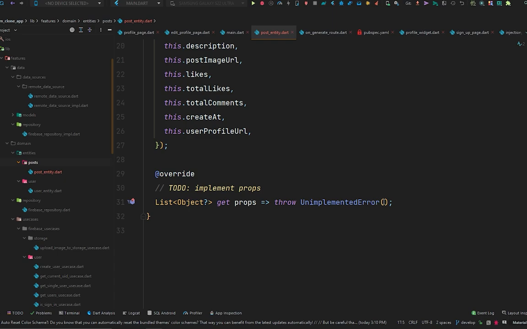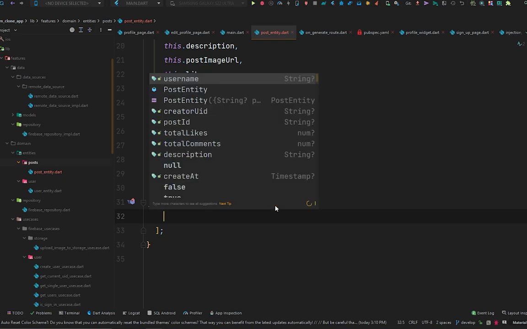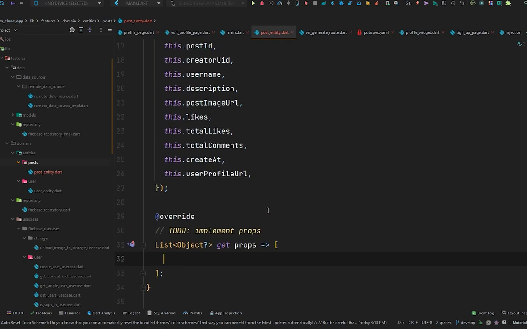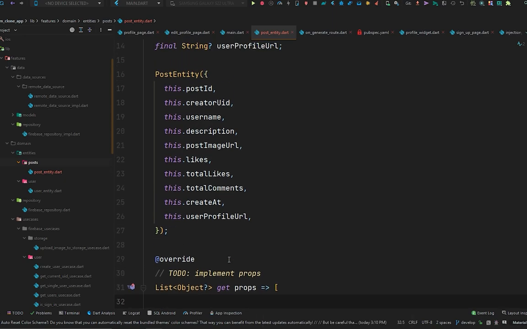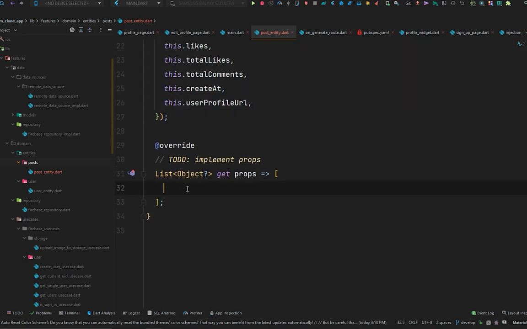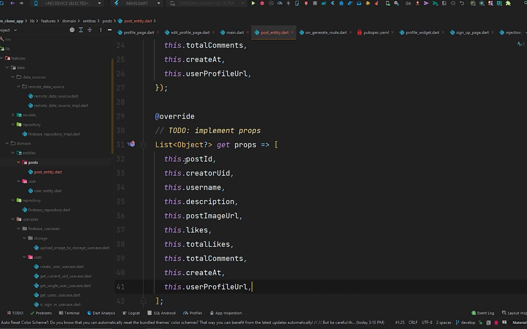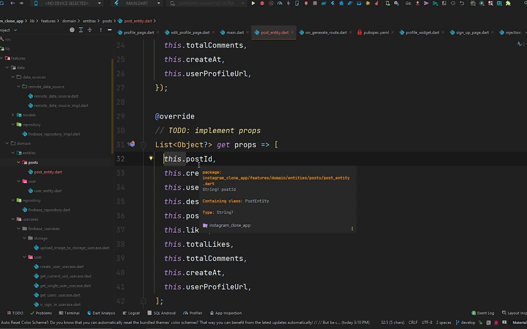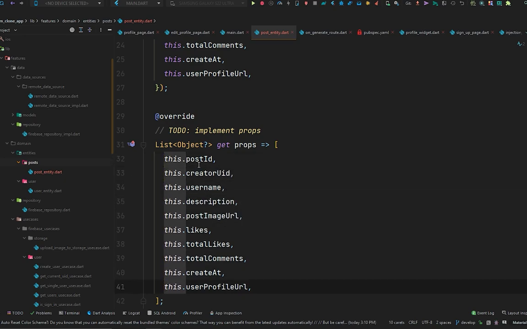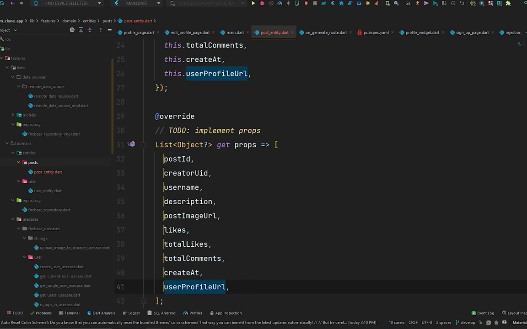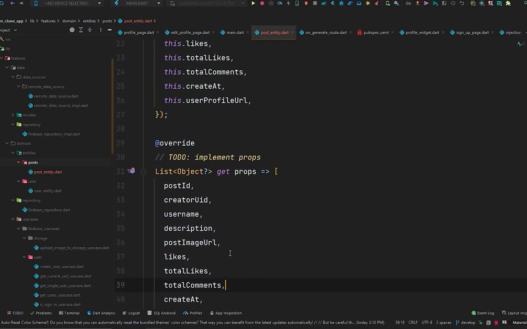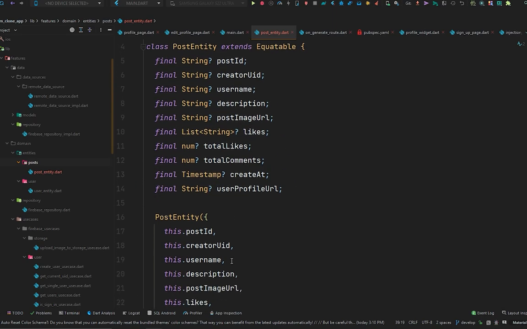And after this, remove this throw UnimplementedError from here and open a list, a dynamic list of objects we can say, and put all these fields. So in order to avoid writing them again, like writing postId, creatorUid again, let's copy these fields and paste them right here. And now select this keyword with this dot and hold Alt and J, select all these keywords with that little dot, and hit backspace, so these will be removed. So that was it for this post entity.